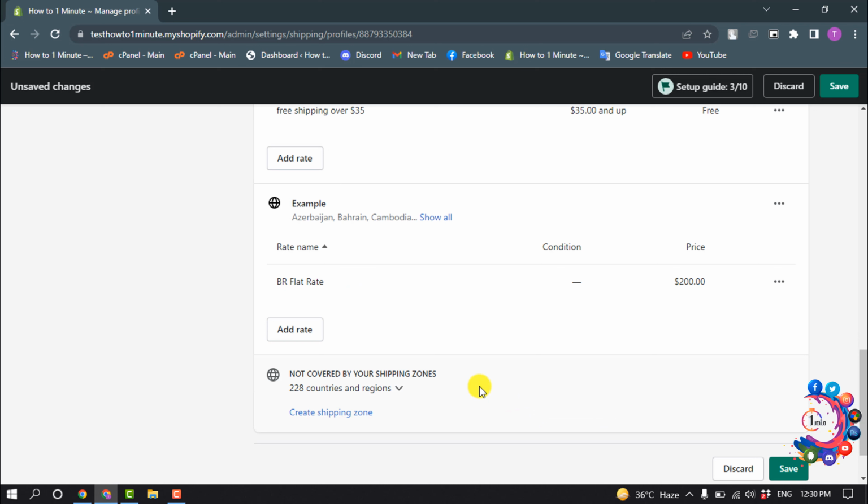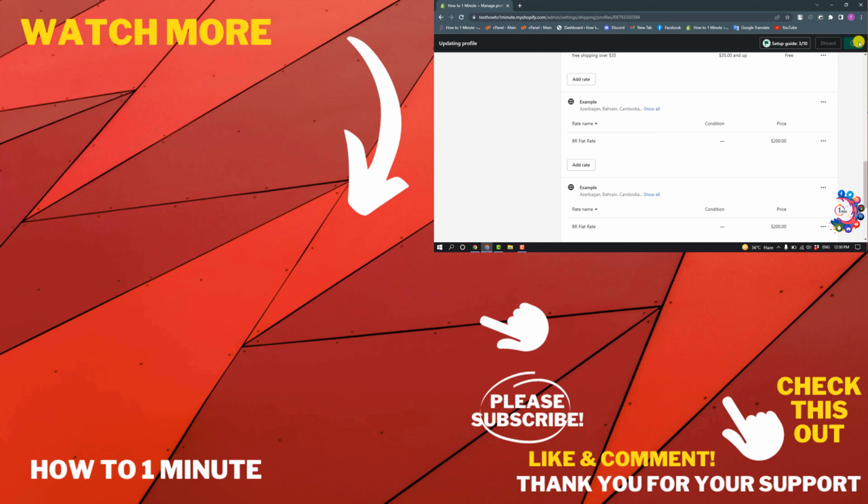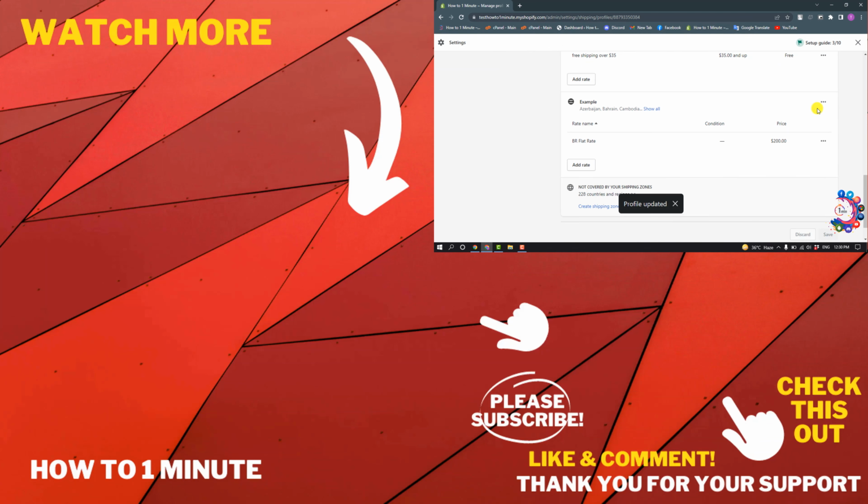So here you can see I've successfully created a new shipping zone with a shipping rate. Then click on save, and this is how we can set shipping on Shopify.